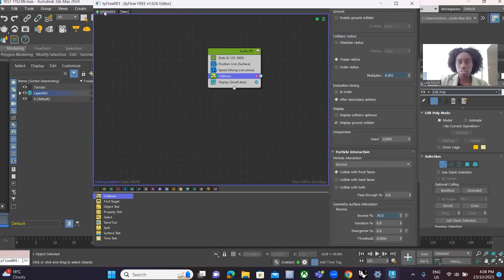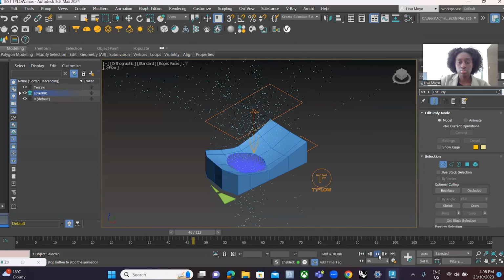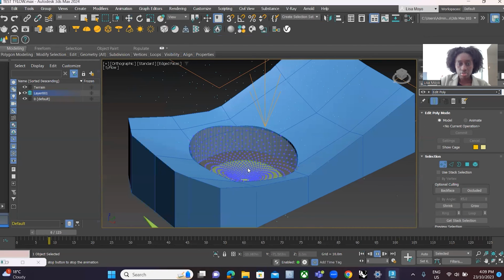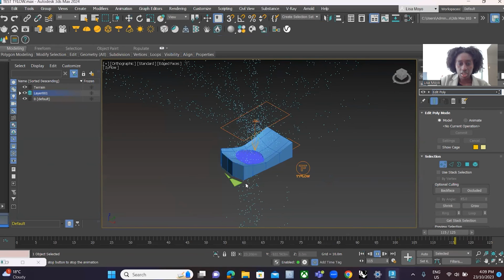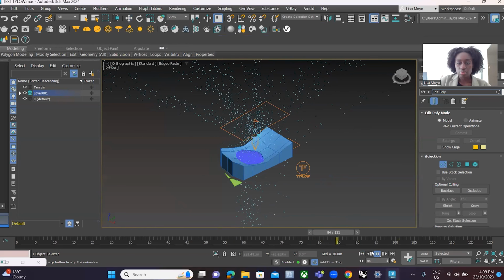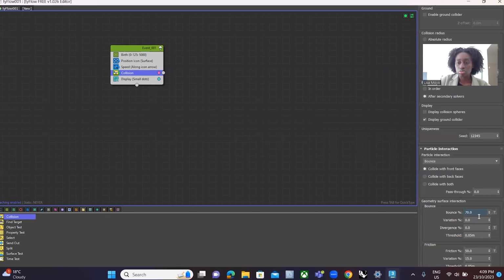And let's test this out. So as you can see now, everything seems to be falling and it falls through here. Now I might reduce that bounce to, let's make it 50%.